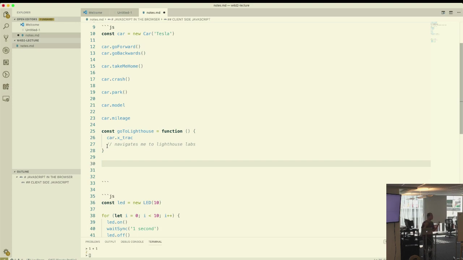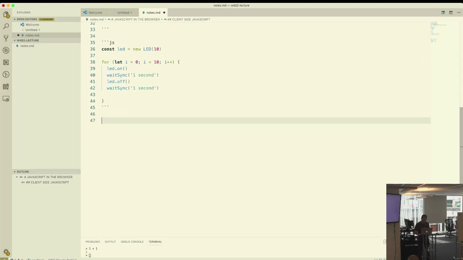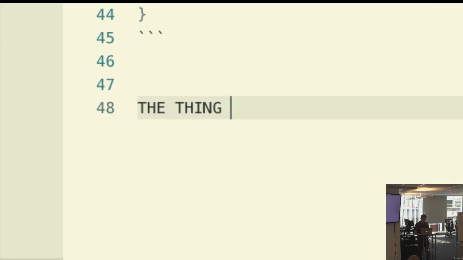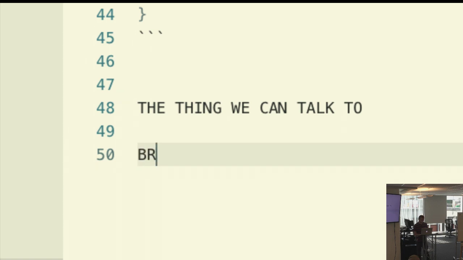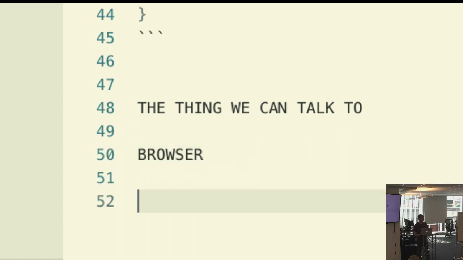So the reason that I like thinking about JavaScript outside of the context of servers is because it really opens us up to the limit being really what are we talking to. So the context that we're working in today, the context that we're working in as web developers, is that the thing we can talk to when we're talking about client-side JavaScript is the browser. So any possible interaction that you might want to have with the browser, can you do it with JavaScript? Well, the answer is yes.